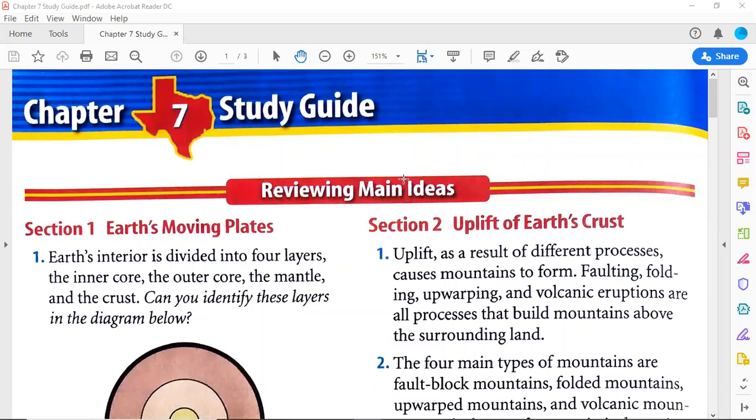Okay, the Chapter 7 Study Guide is pretty much a short version of the two lessons in this chapter. So we're gonna start with section 1, which is about Earth's moving plates.